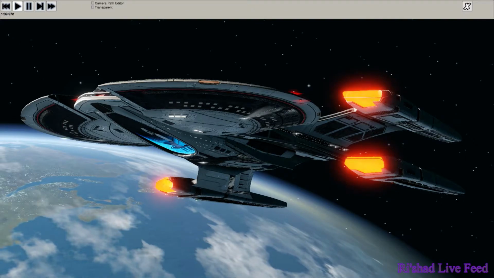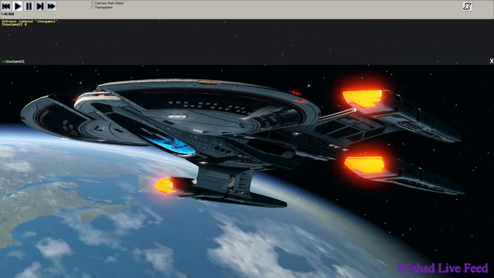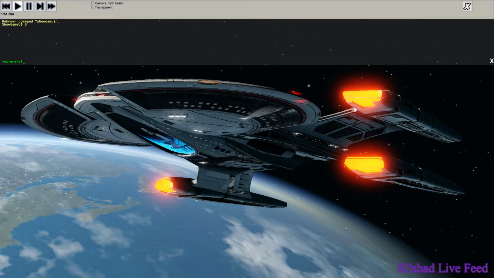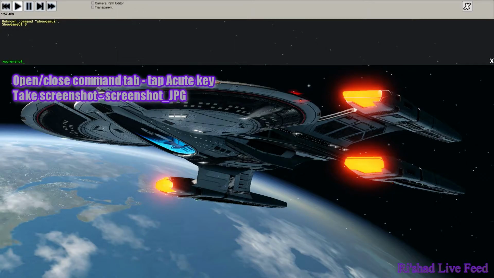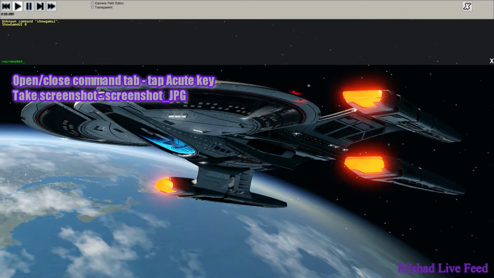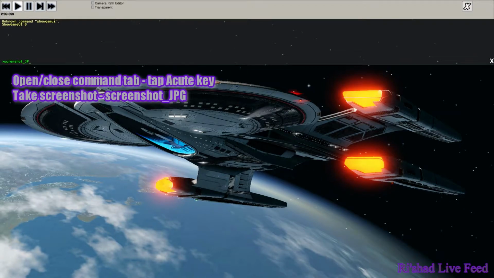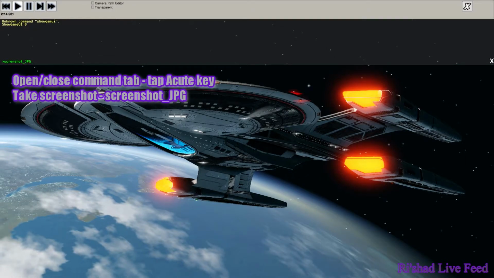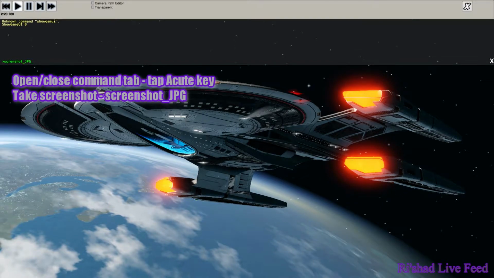Once you're happy with the positioning, you want to hit the Acute key again to bring up the command window and type in there, screenshot. And if you hit enter now, it will take a huge image. The file size will be massive. So I strongly advise not doing that. Type underscore and in capitals JPG, as that is the best format I would advise you guys. And that will give you a nice screenshot in the JPG format that you can access. Press enter.